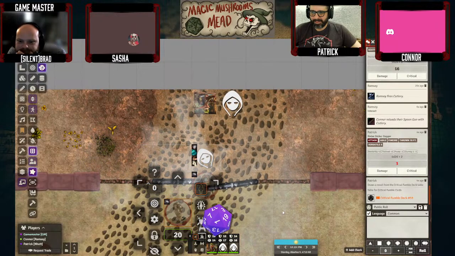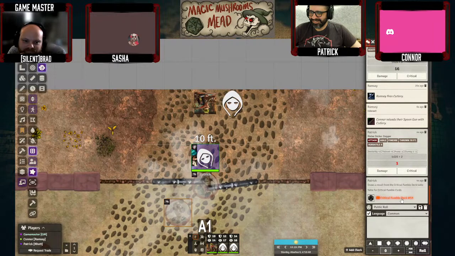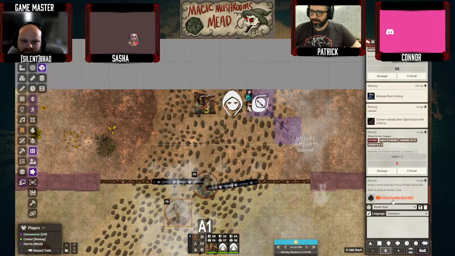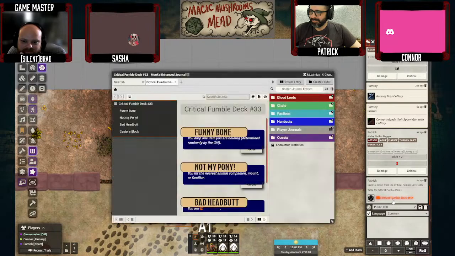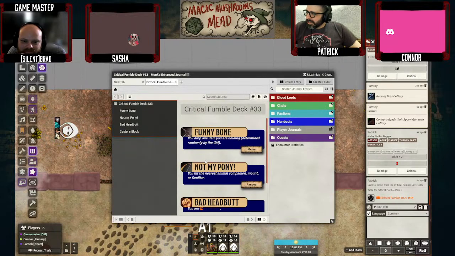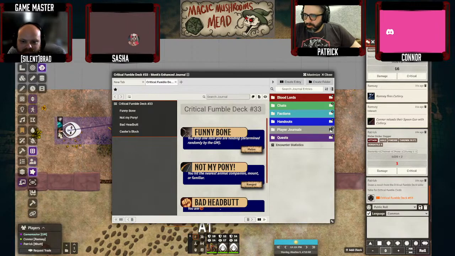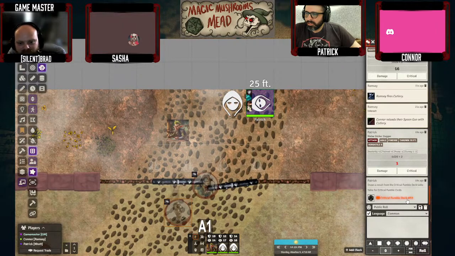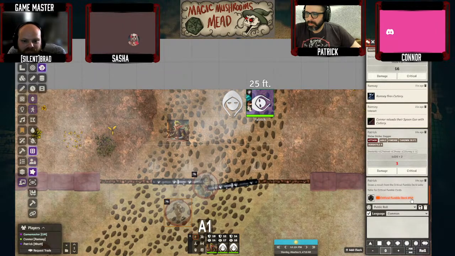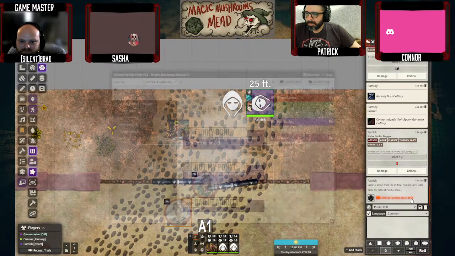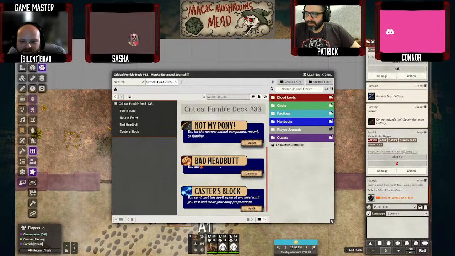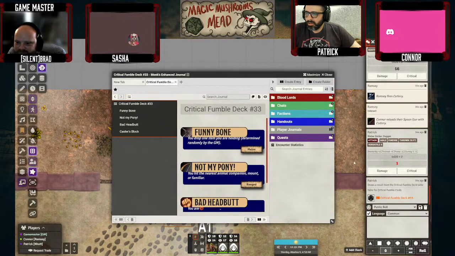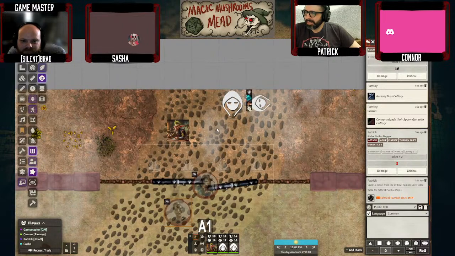Oh, a natural one on my first roll. Ha ha ha. And you picked up critical fumble deck number 33. What does that mean? In the chat messages, do you see critical fumble deck number 33? You used your bone daggers, so it is drop the item you're holding, determined randomly by the GM. Yep.